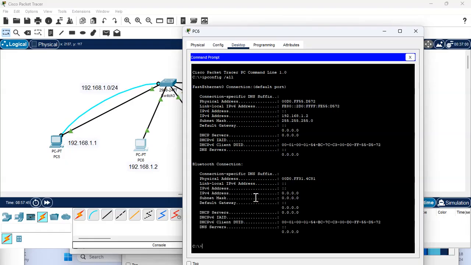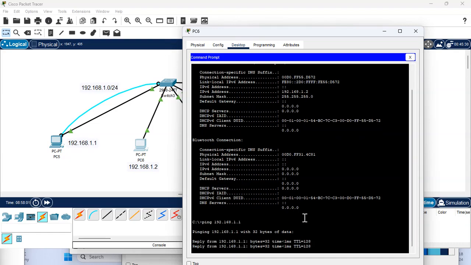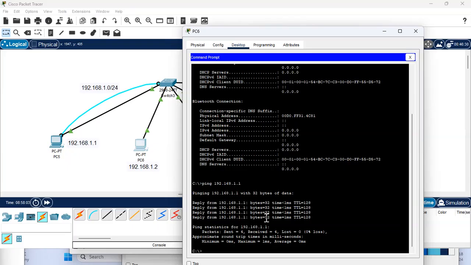So I want to do the ping. This is the keyword or the command. Then I want to ping this IP address, 192.168.1.1. So if I press enter, I'm seeing the replies. It's PC6 pinging PC5. So here the pings just go through.